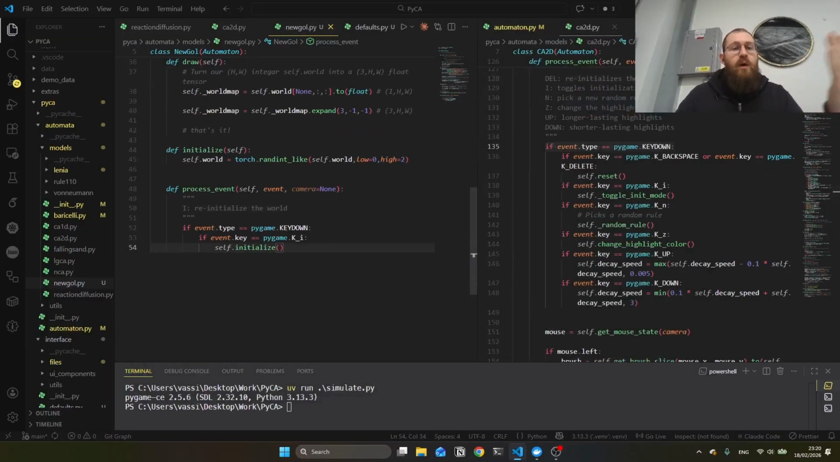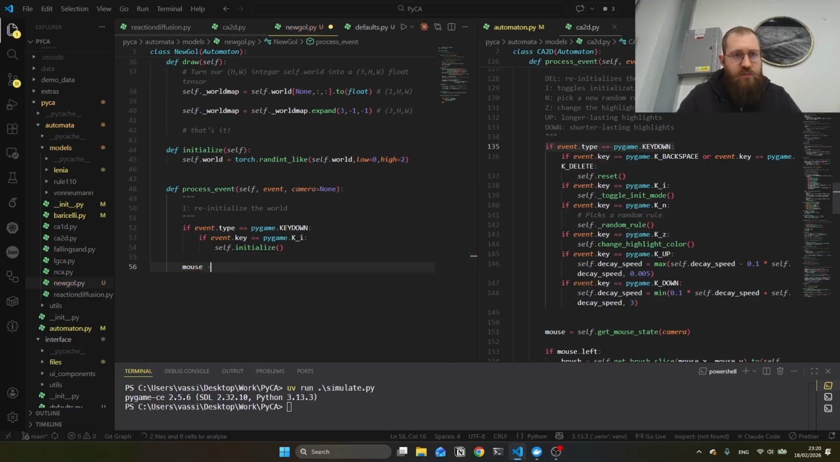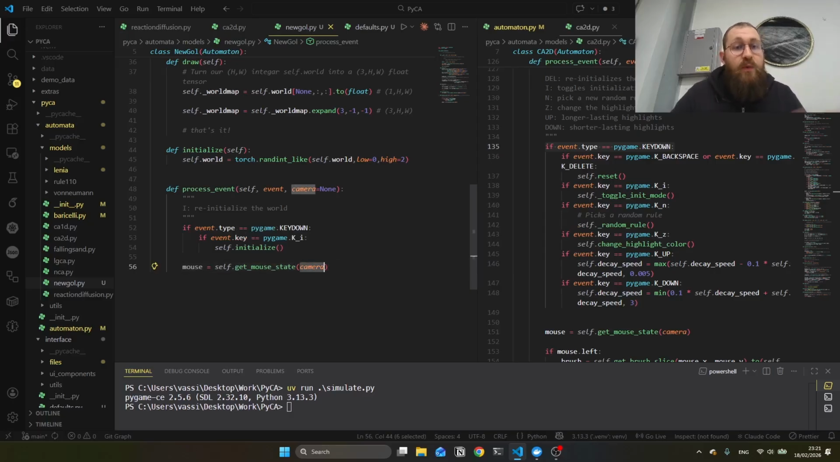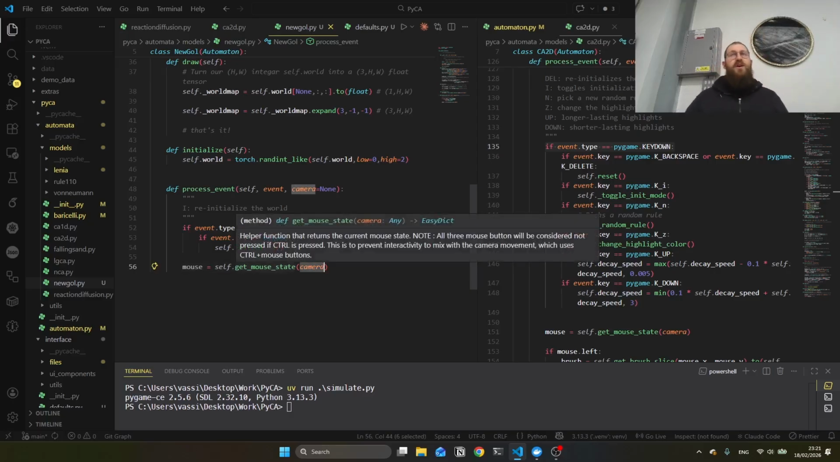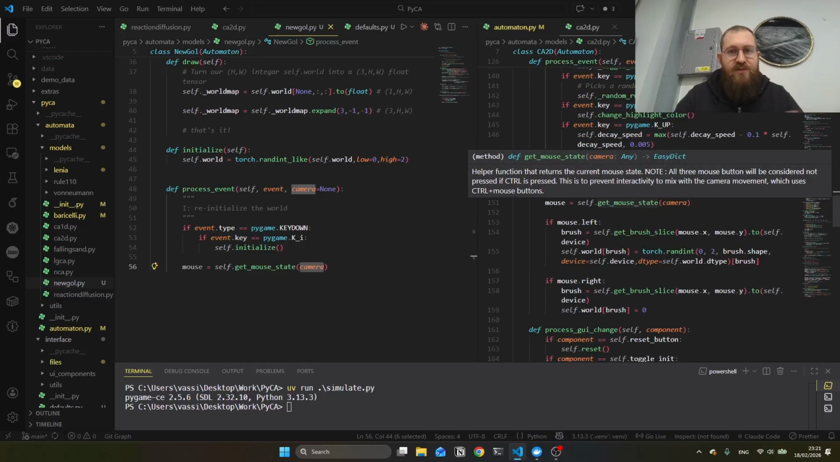Okay, what about mouse events? Well, for mouse events, you don't have to bother with Pygame, which is not super easy to use with the mouse. You can just use this function, as you can see here, get mouse state, which, if we read the docstring, says it's a helper function that returns the current mouse state. Note all 3 mouse buttons will be considered not pressed if control is pressed, blah, blah. We don't care. And we need to pass it the camera. This is simply because for PyCA to compute the position of the mouse, it needs to know how zoomed the camera is. And then I will also add this to the docstring, I should have already.